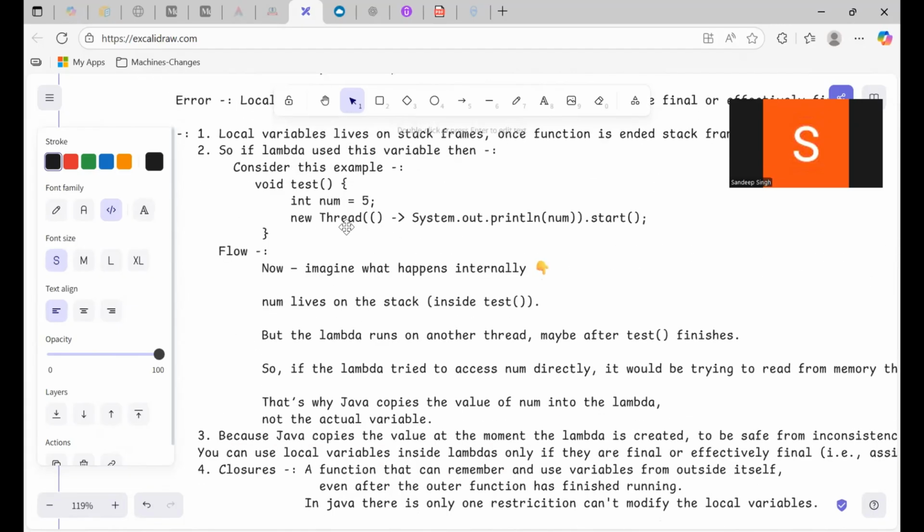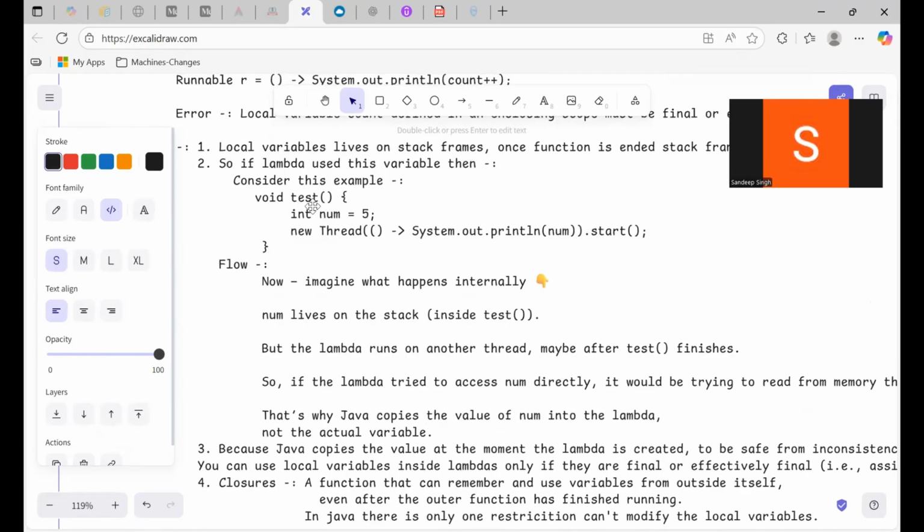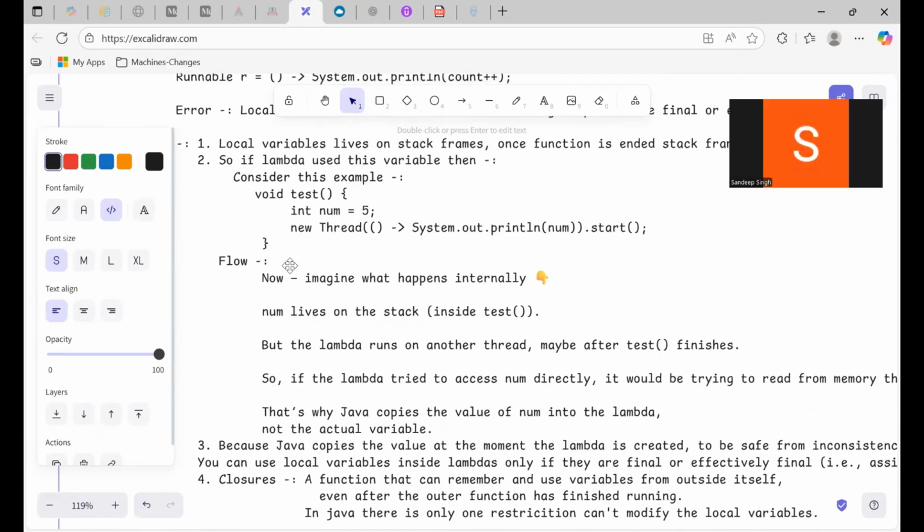So what it is saying, a closure is something where a function, this thread function, which is running on a completely separate stack itself, can use its outer accessible variables, which is this one, test 5 variables, even after this test one has completed its execution. But that is not the case here in Java.